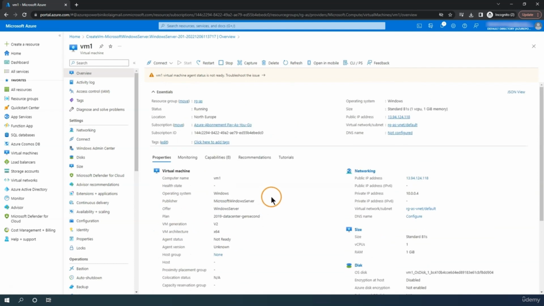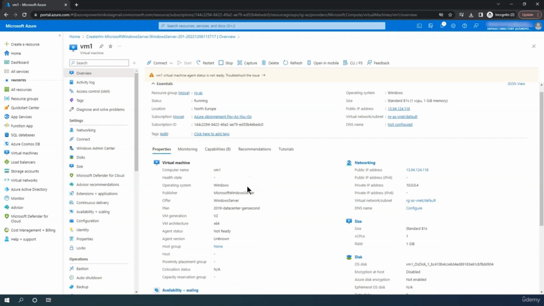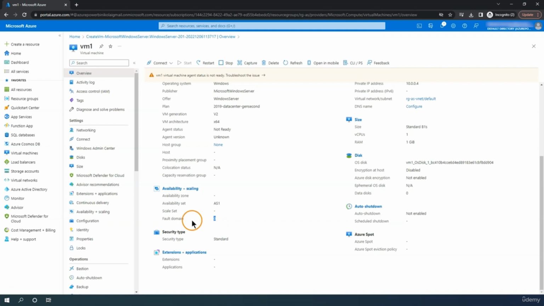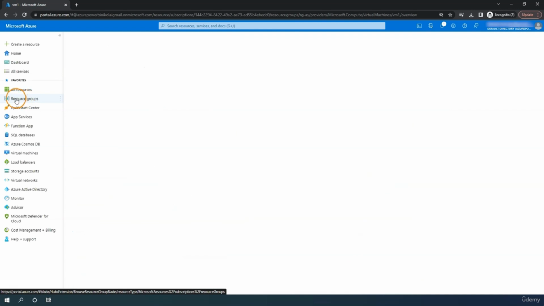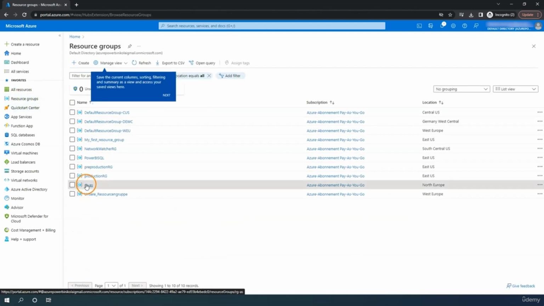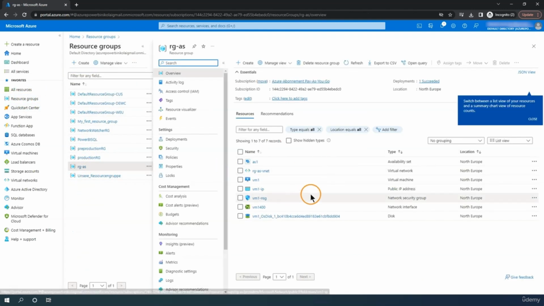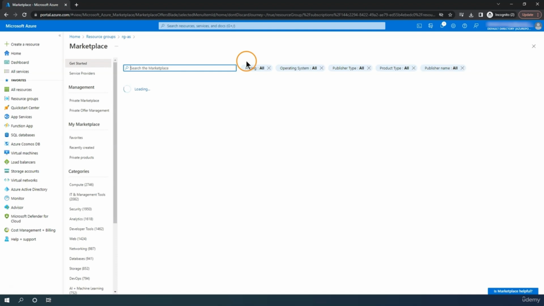So now if we create a second virtual machine, we can see that this will be then placed into fault domain 1 if we use the same availability set. So let's go and create a second virtual machine. We can go to resource groups. In here we have our resource group where we have created just previously this virtual machine. So now let's create the second virtual machine.